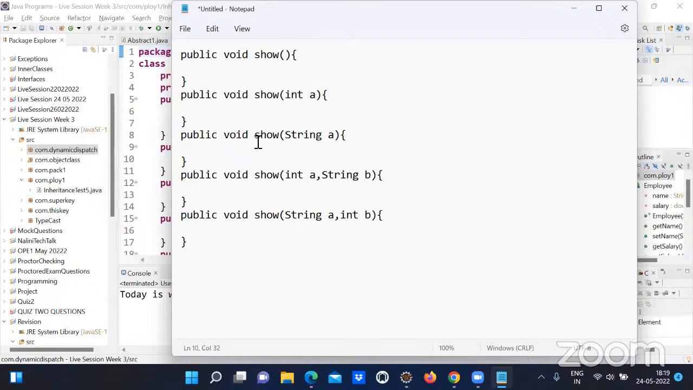Sir, can I do it by changing the return type? Yeah, in the previous session we discussed, no. So public int show like this also is possible, but here the parameters should be different. So here int a comma int b, like this.